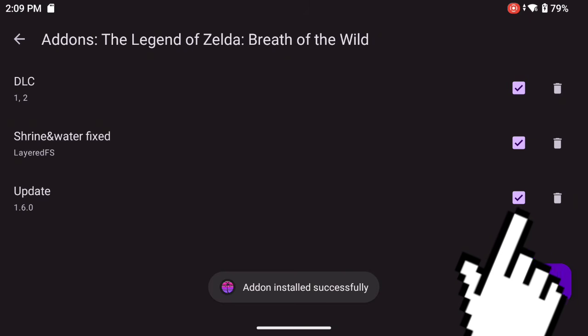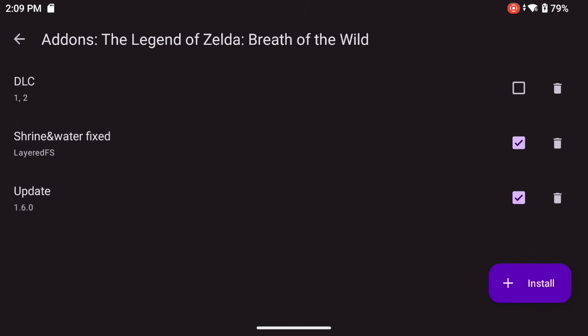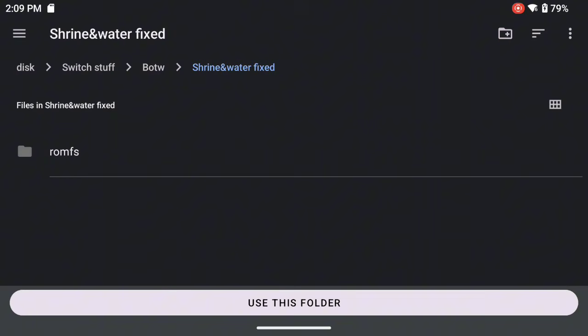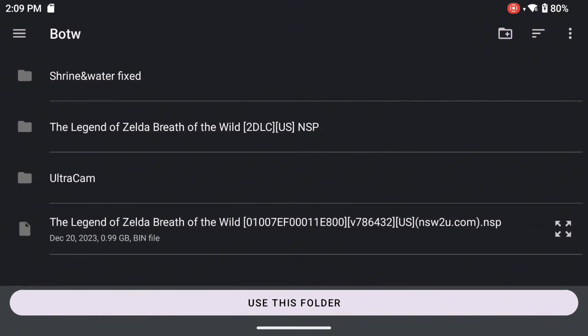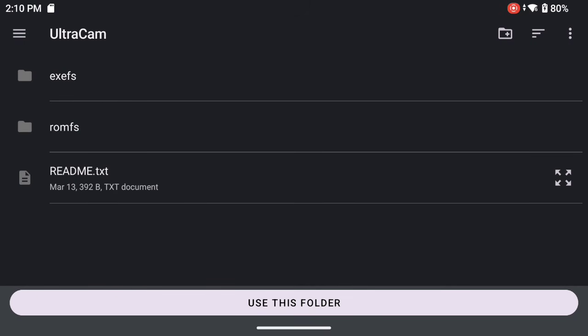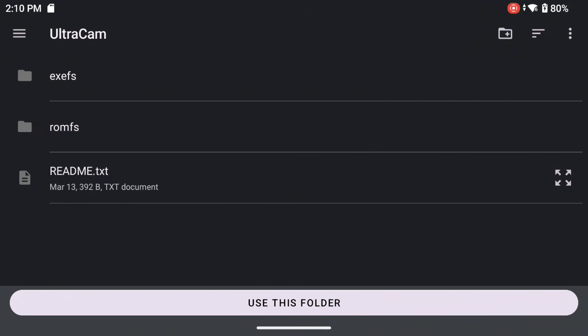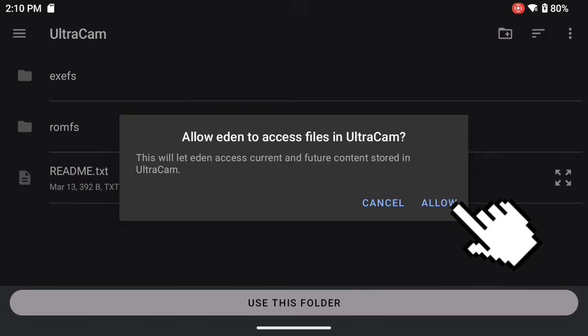Now it's installed and it's already checked off, so just check or uncheck it depending on whether you want that activated or not for the time being. So we're going to press plus install again, mods and cheats, okay. And then go to the Botw folder or whatever folder you put the Ultracam mod in. This mod we already configured on our computer, so just click that. I'm clicking on Ultracam. And then you see this exefs, romfs, and README. Don't press anything here, just go to the very bottom and say use this folder, allow.